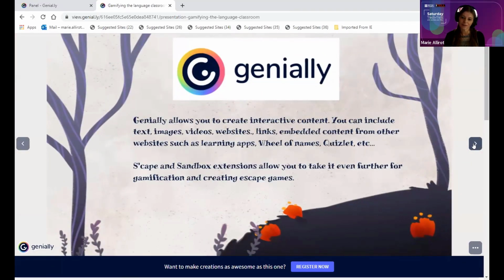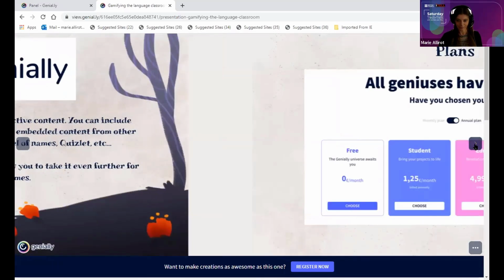With Genially, it allows you to create interactive content, and you can include text, images, videos, websites. You can embed links, you can embed content. Grace mentioned some of the things I embed in my Genially. So you can embed learning apps, Wheel of Names, Quizlet, etc. And Escape and Sandbox extensions allow you to take it even further for gamification, and especially for creating escape games.